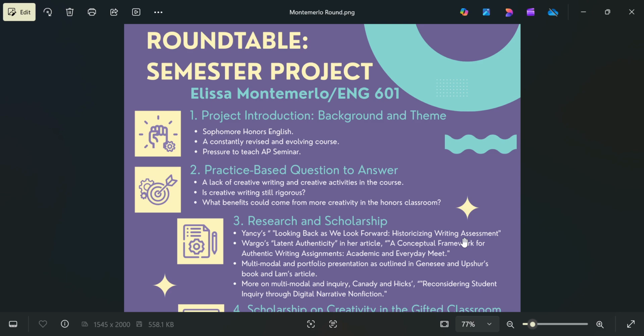So for my prospectus, I took a look at the research and scholarship from some of the articles we studied this semester. I won't spend a lot of time on this, but most importantly, I want my writing to be authentic and applicable. I want the writing to be real world, or at least as close to real world as I can get. This was especially addressed in our early reading by Wargo, where she used the phrase latent authenticity. Though the anticipated activities in my classroom will be simulations, I want my students to see the authenticity and value in doing them, even though they may not be real world or real people.